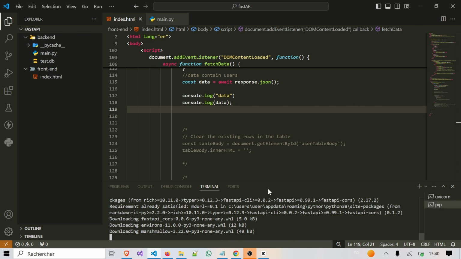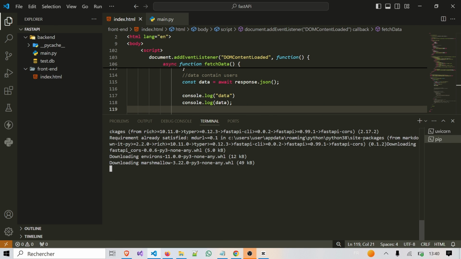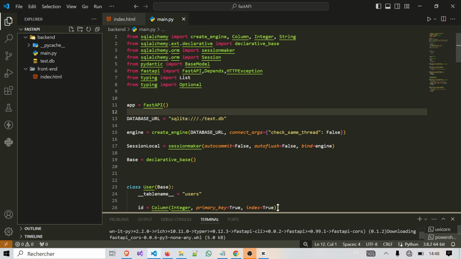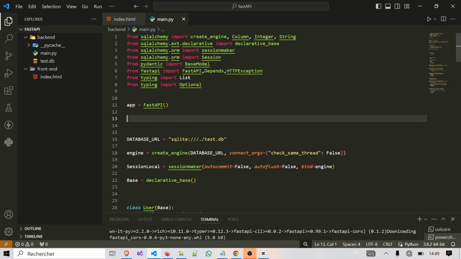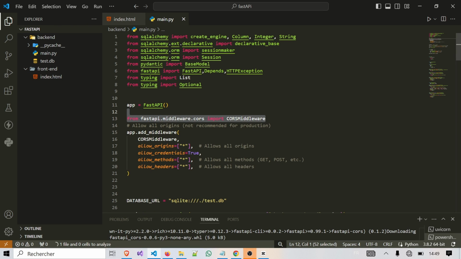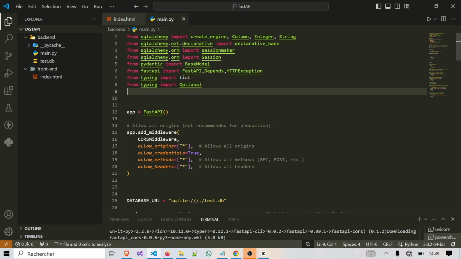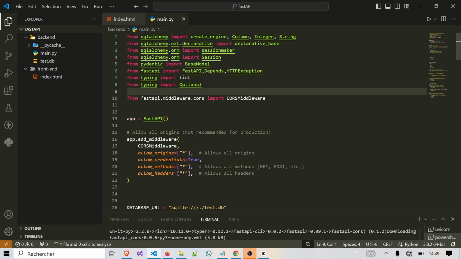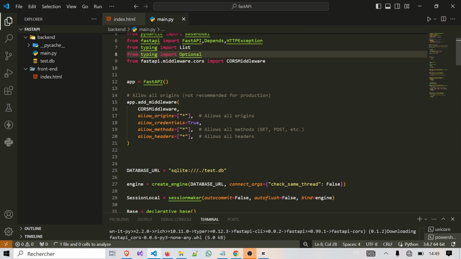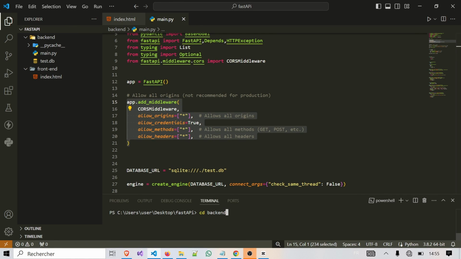This package allows your FastAPI server to include the Access-Control-Allow-Origin header in its responses. Update your FastAPI app to include CORS middleware. The CORS middleware is added to the FastAPI app, which specifies which origins, methods, and headers are allowed. In this example, it allows requests from any origin, allow_origins, which is suitable for development but should be restricted in production. Save the changes and restart your FastAPI server.